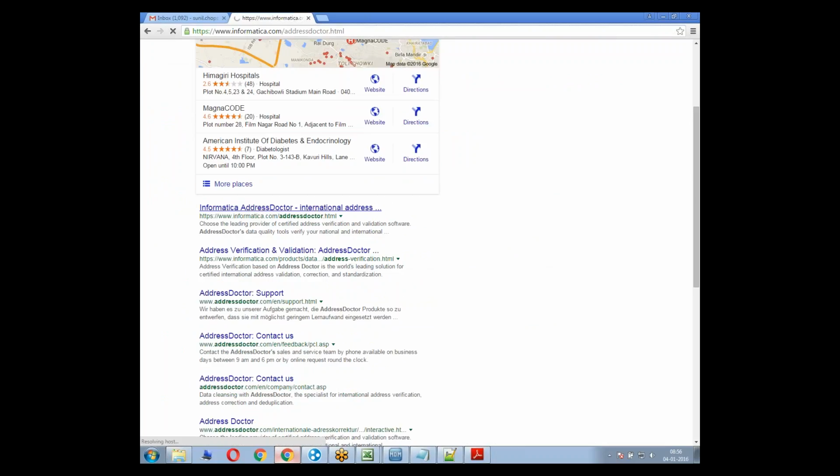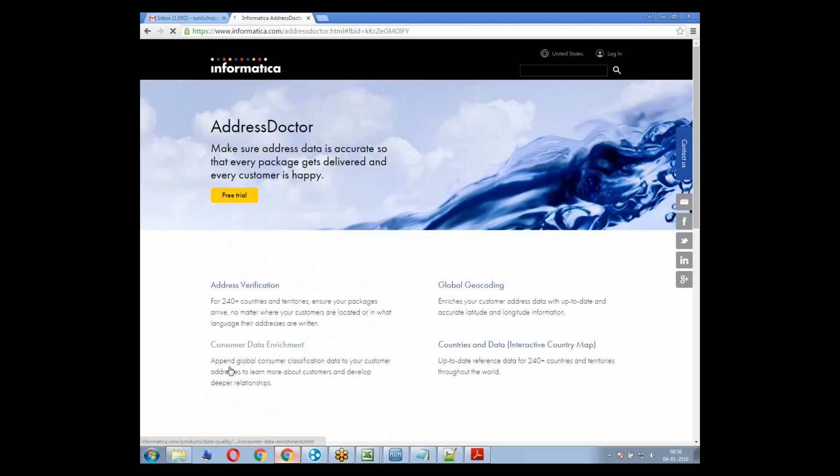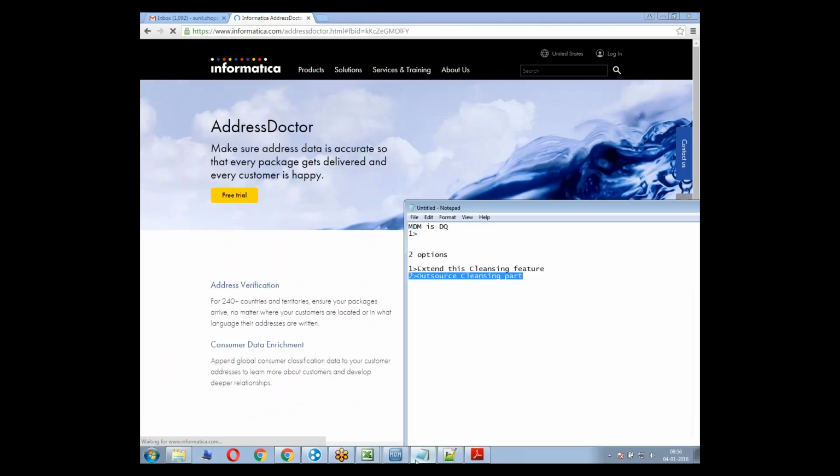But this is actually not an Informatica product. This was acquired by Informatica recently. Similarly, you have Active VOS. This is also not an Informatica product. This is also acquired by Informatica.